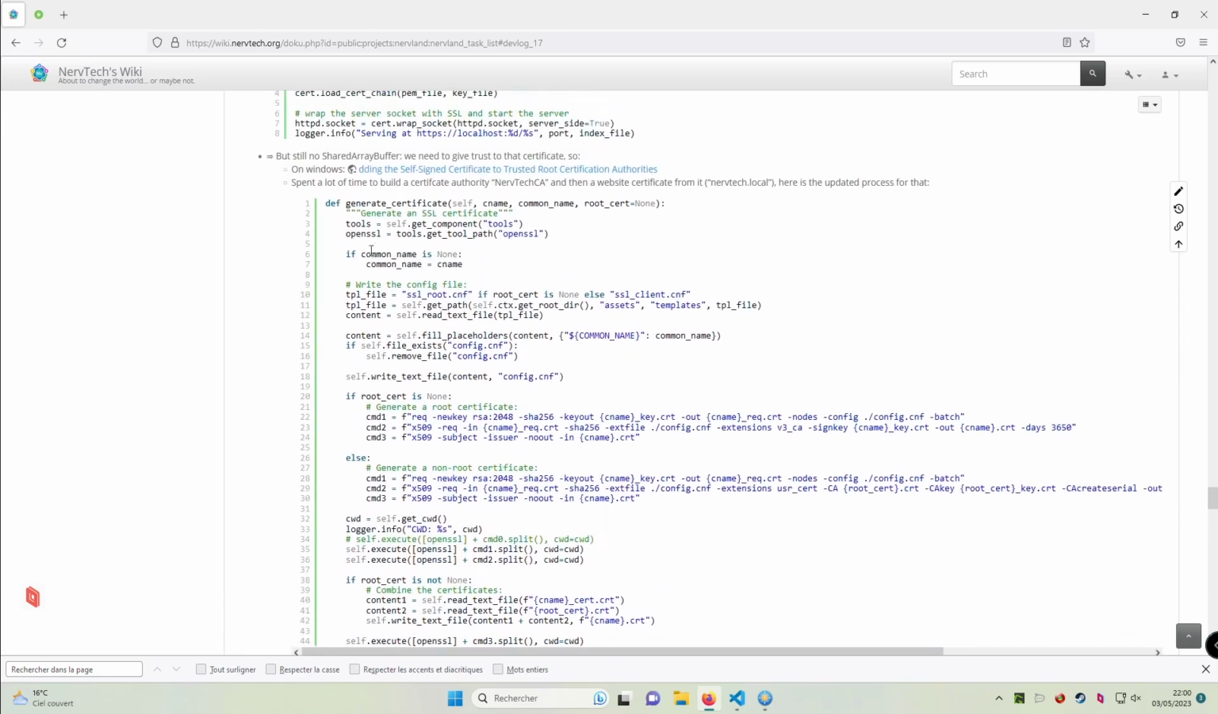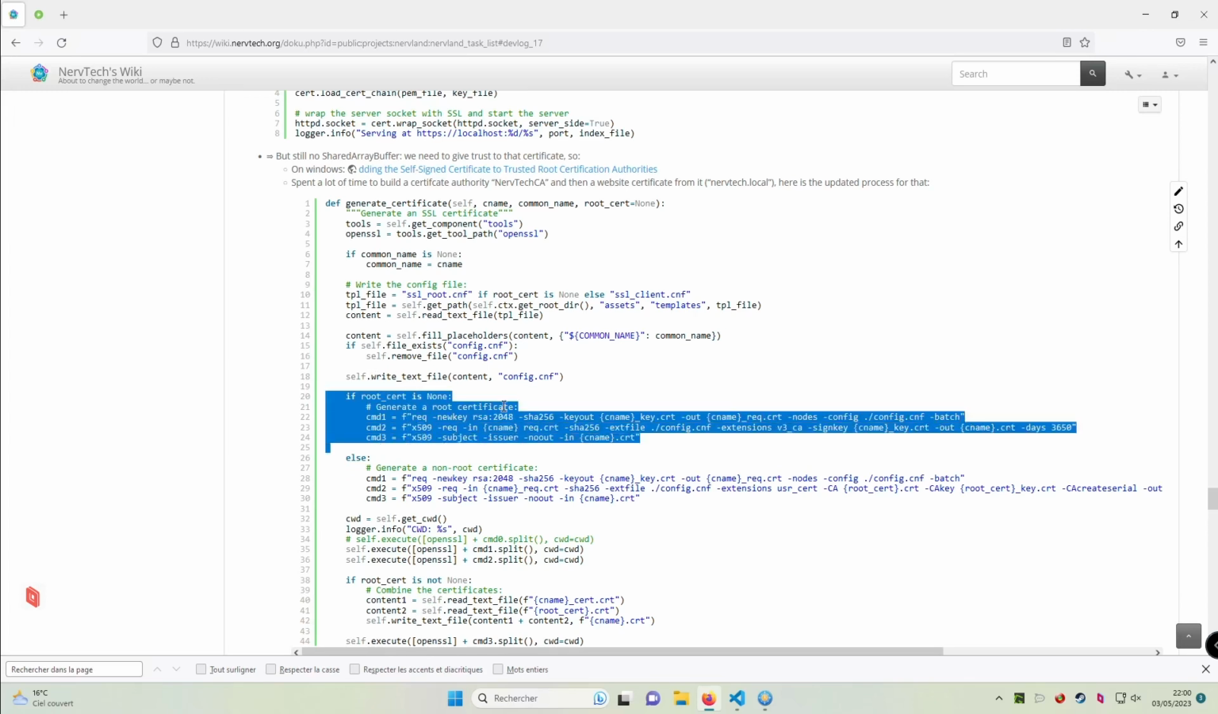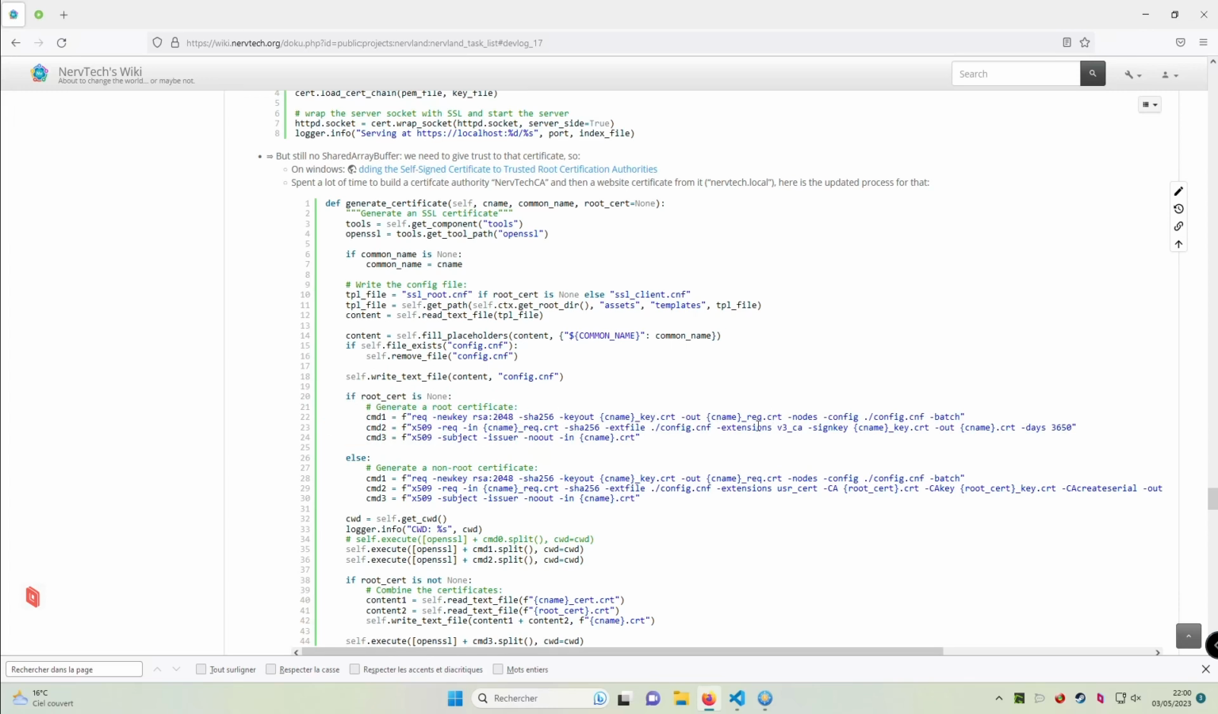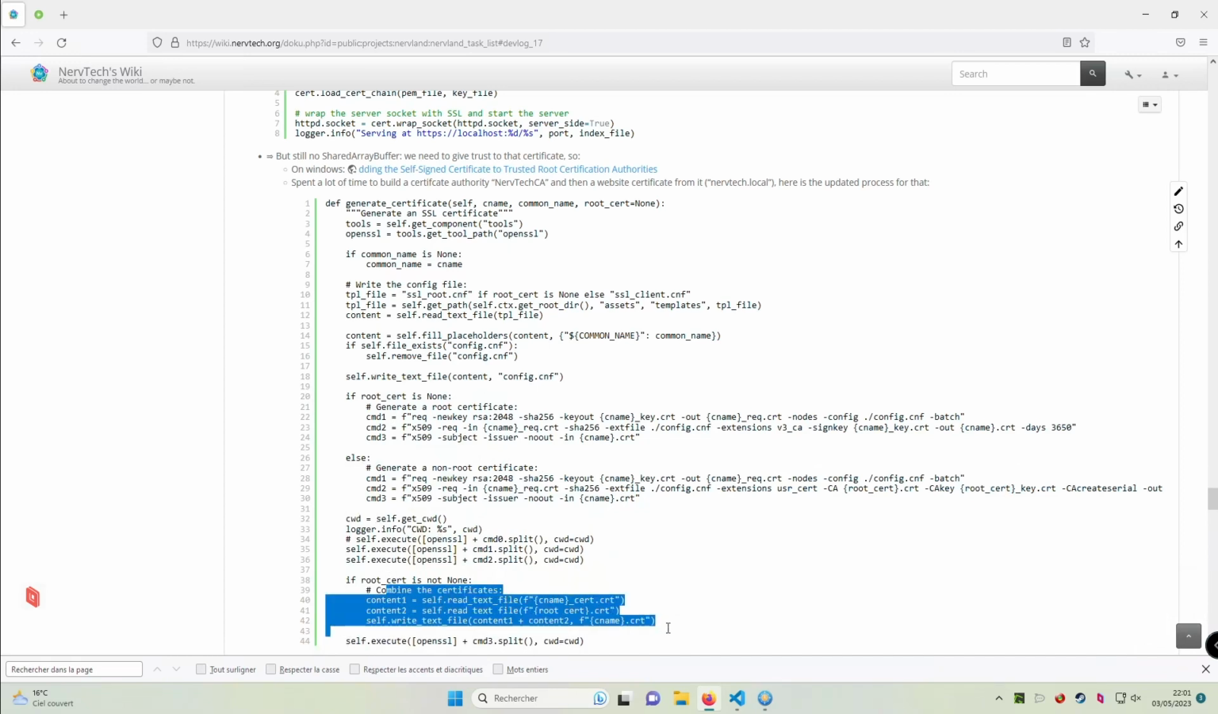So the main function to do that is this one. You have two different paths. Either you're building a root certificate here. I still don't really understand all the stuff, but you need to provide some specific extensions and so on. Or you're going to generate a non-root certificate, in which case you will be using the actual root certificate itself to build your website certificate, and then you're going to combine those two together to build your final certificate chain.